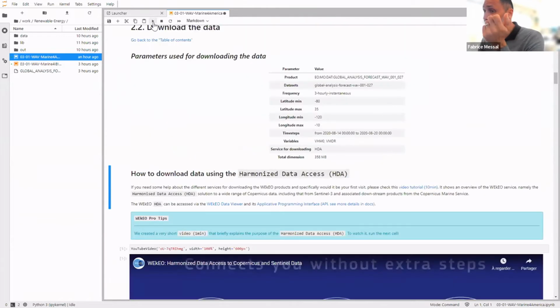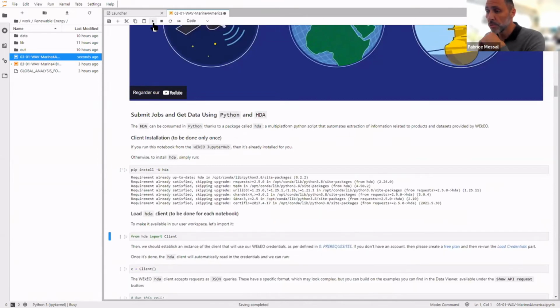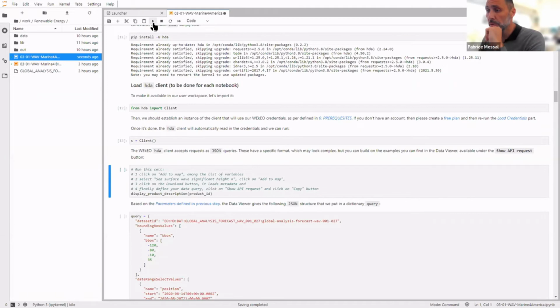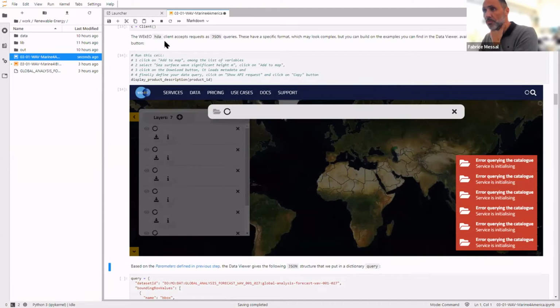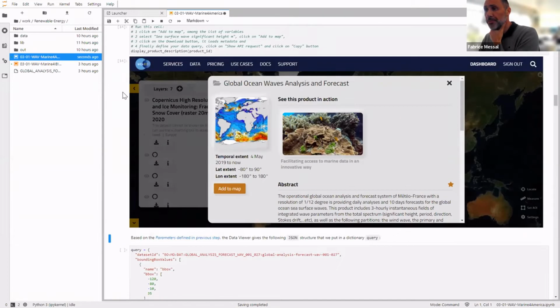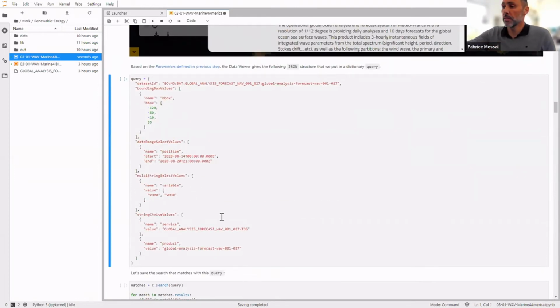Now I want to download the data. So I will use the Harmonized Data Access, HDA, okay? So there is a video available on our WEkEO YouTube channel to understand how it works. So I need some installation. Okay, I run it. And now this is the cell. You have to copy-paste your own HDA query, okay?